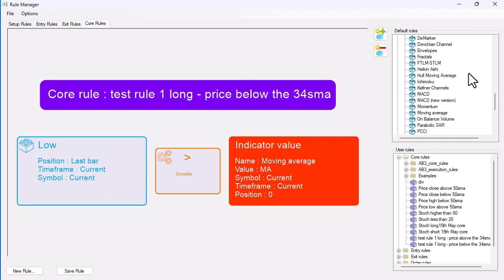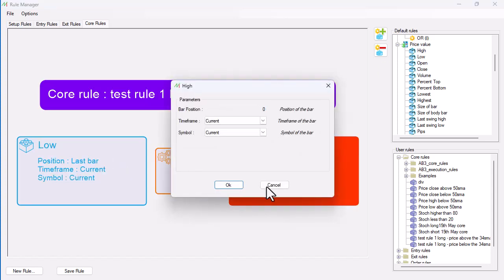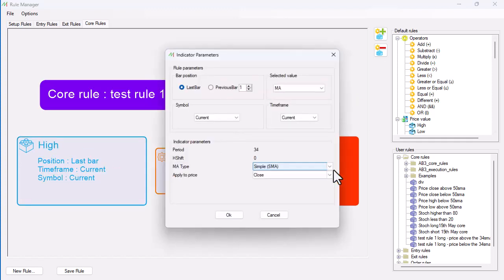Now we're going to put the high of the bar, so the high of the bar must be below the... Let's start off with the high, pop that in there. It only allows me to drop it into one of two boxes, so I'm just doing it as the high of the last bar. Now I want to say is less than, because this is a short version, or will be when I've taken the long out and put short instead. Is less than the 34 moving average, which is what we want.